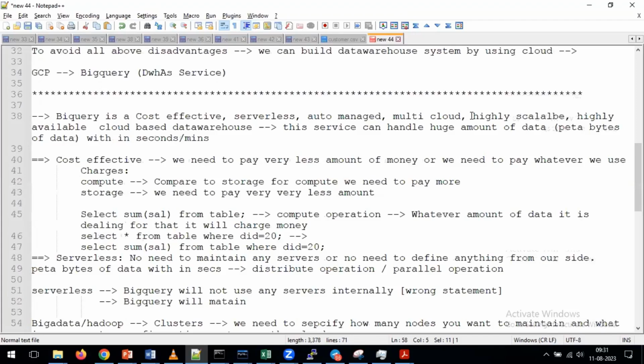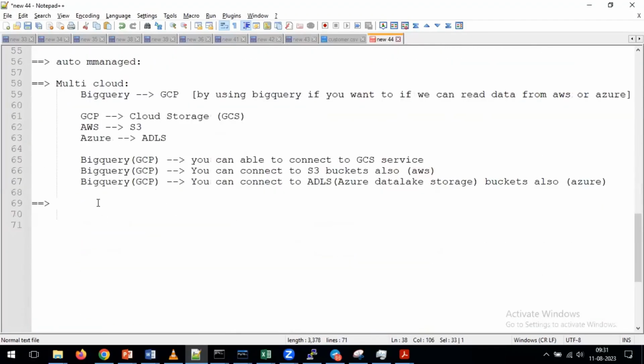Okay. If no question, just see here. Other than multi-cloud, what are the other options we have here? I am saying that BigQuery is a highly scalable service. BigQuery is a highly available service. These are the two terms I am using here: one is highly scalable, and the other one is highly available.